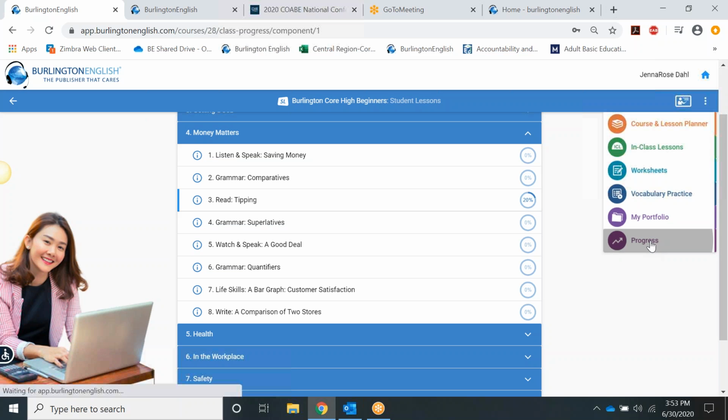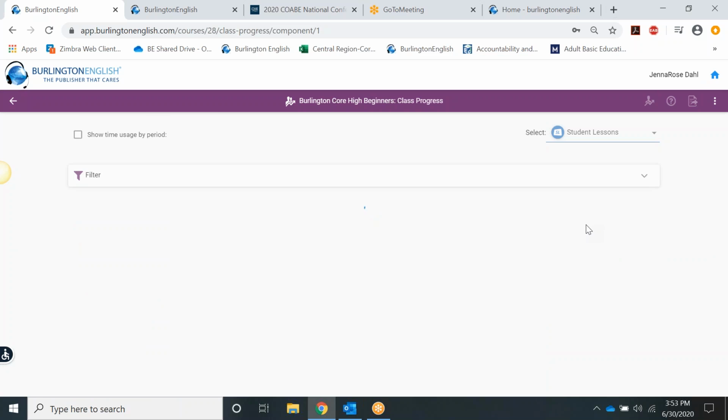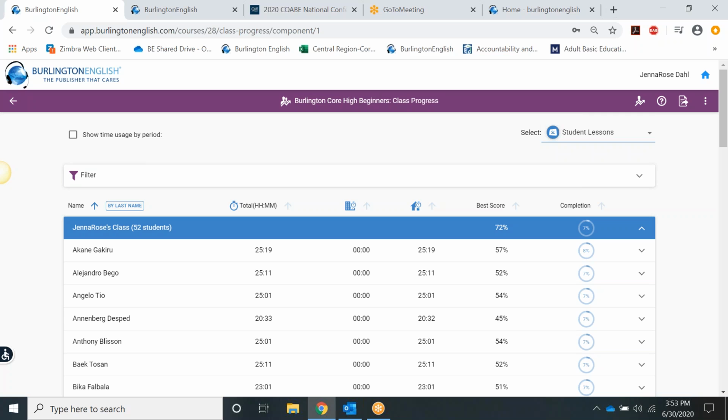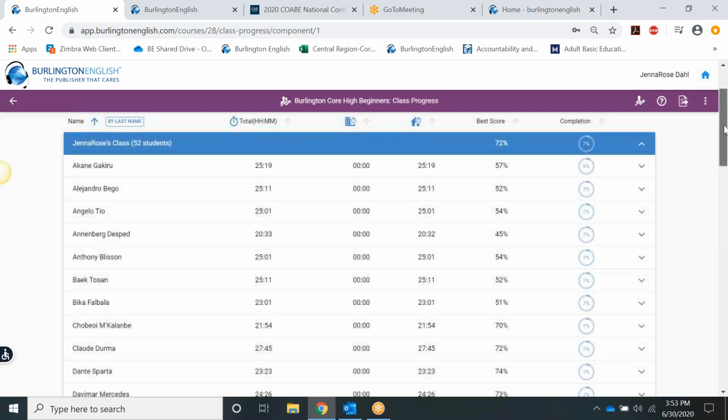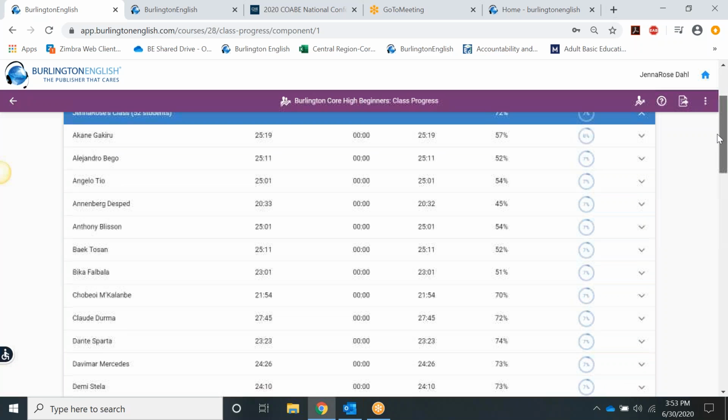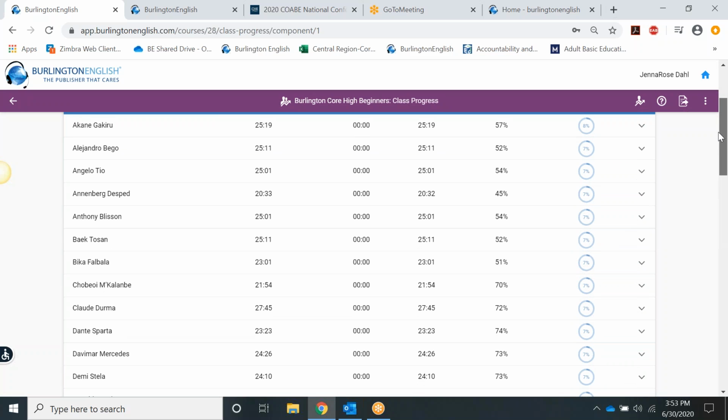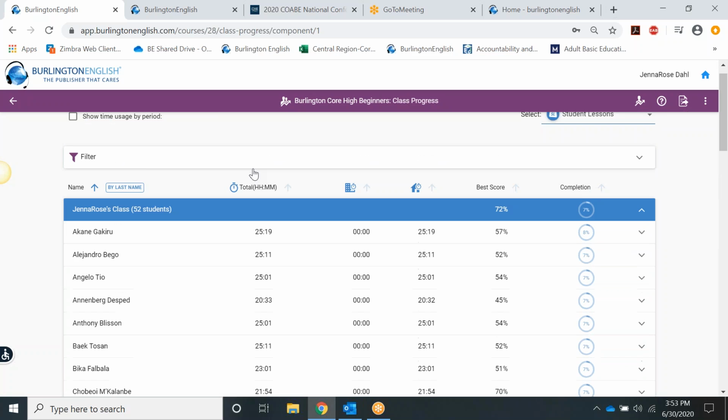I really like the progress section. So this is where, previously when we talked about using data to drive our instruction, you can really do that. So I can see my class. These are fake students, so don't worry about that. I can see my class and all of their time, whether that time was at school or away from school. I can see their scores and how complete each lesson is.